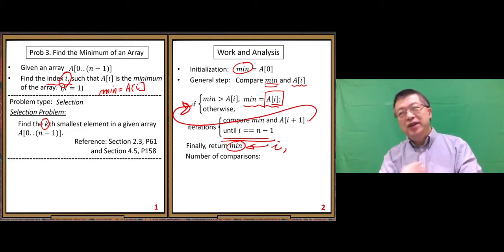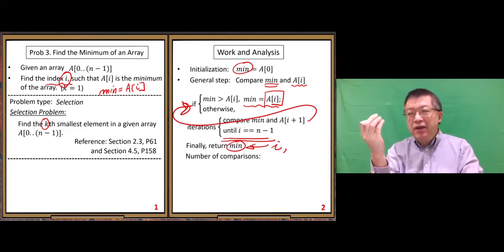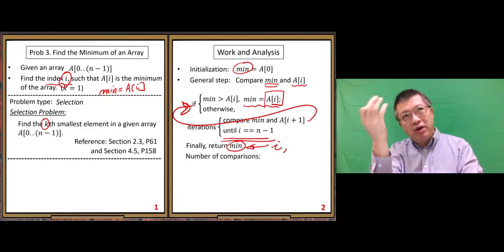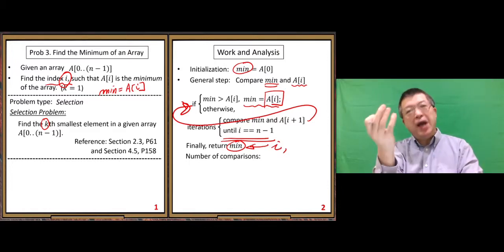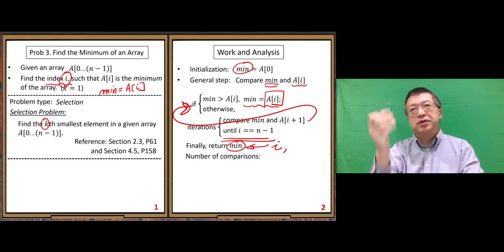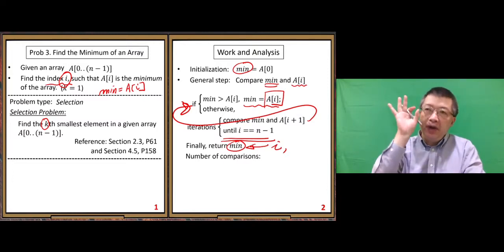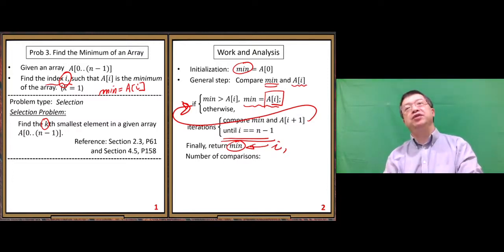Can you tell me what is the exact number of comparisons? Sometimes we use an approximate number, sometimes we use an exact number. This time, I want to ask you for the exact number of comparisons.